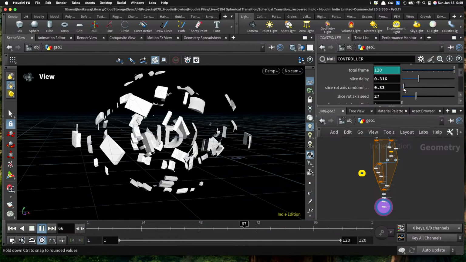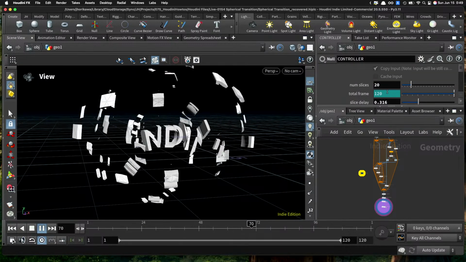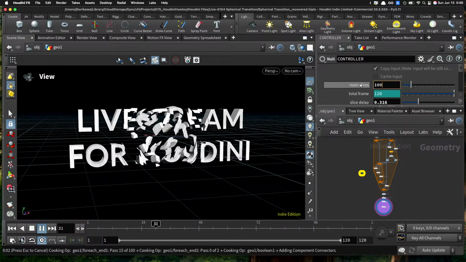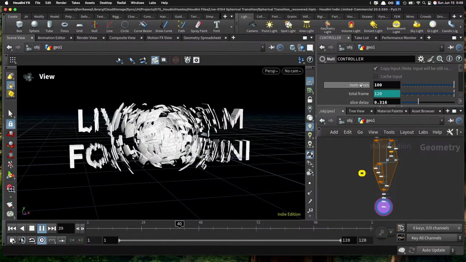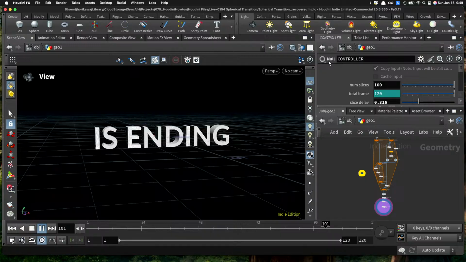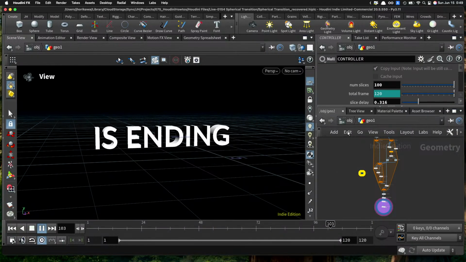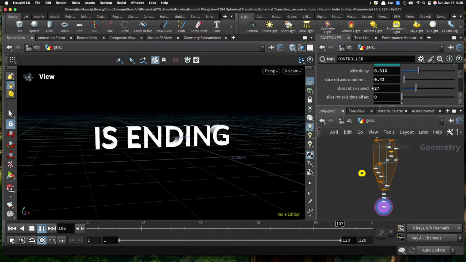Combining these two will drastically change the result. Also, if you change the number of slices, like let's say 100, if you have 100 slices, you do need to do a lot of booleans, so it might take some time for it to complete. The result looks interesting.